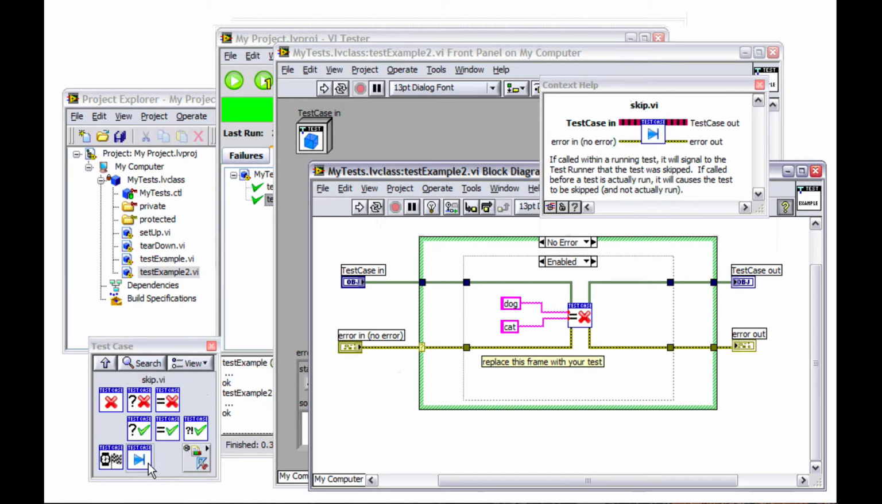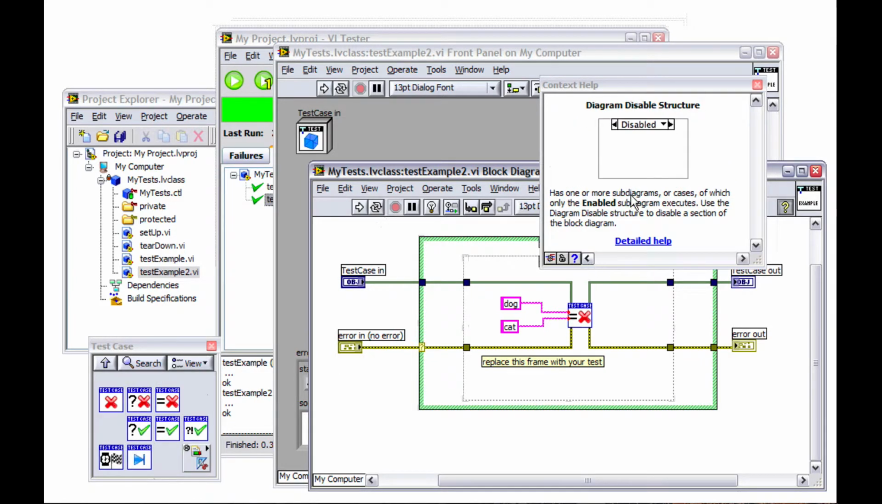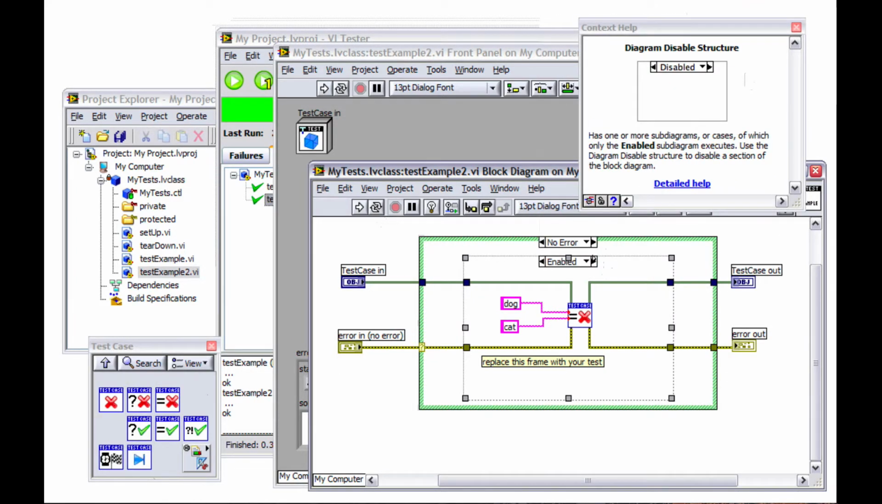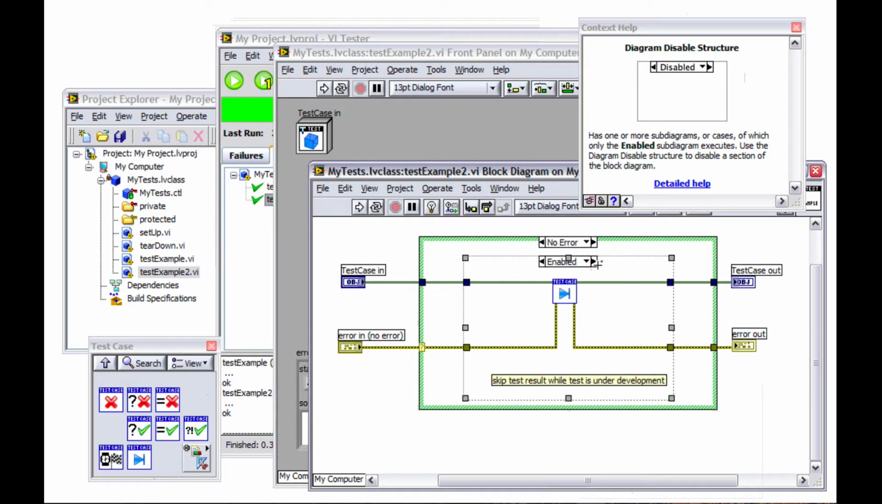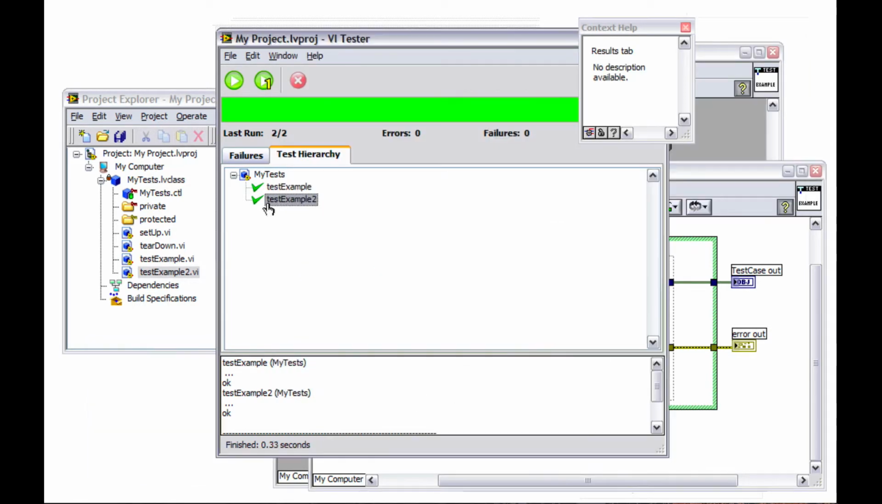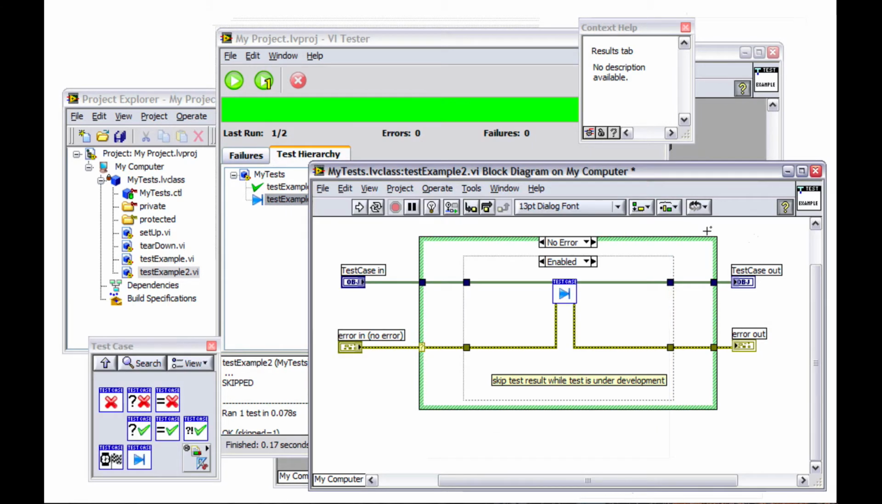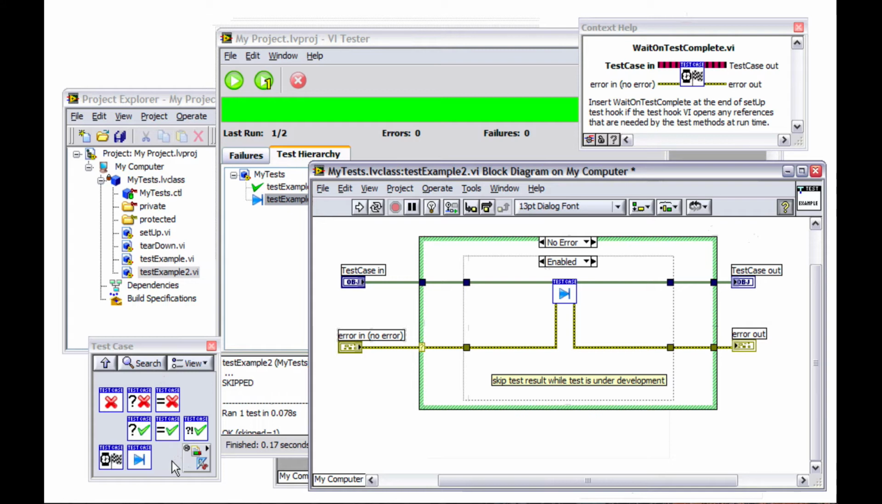You can also skip tests. You can see that inside the disabled frame, we're actually skipping the test. If I enable that subdiagram, now we can see we've disabled the actual test and we're just skipping it. And if I run that again, we can see it shows the little skip glyph. Okay, and then the other function there isn't quite important right now.